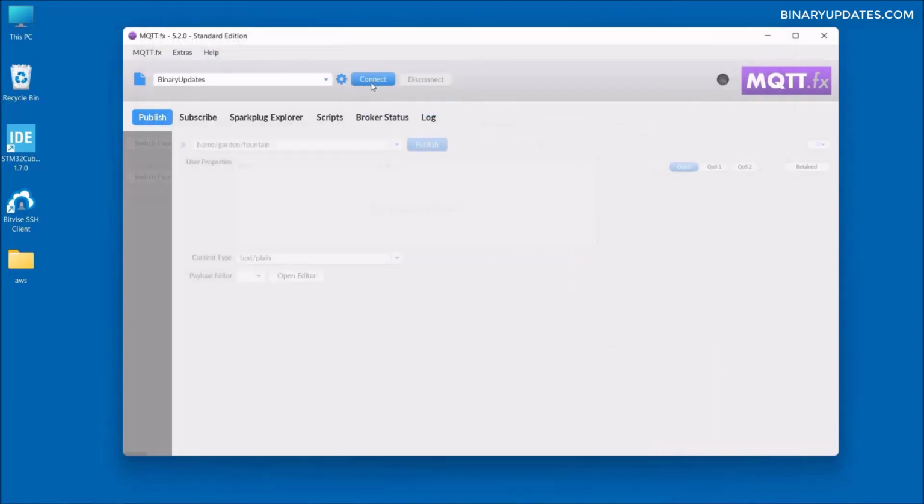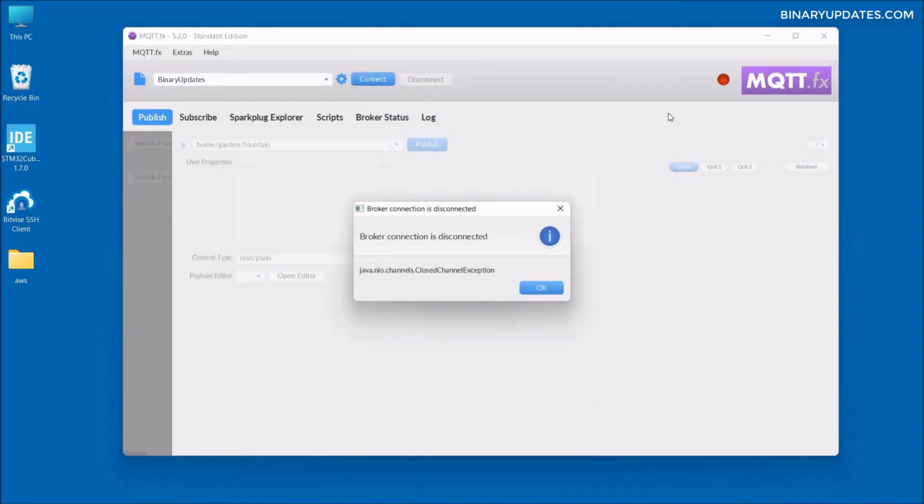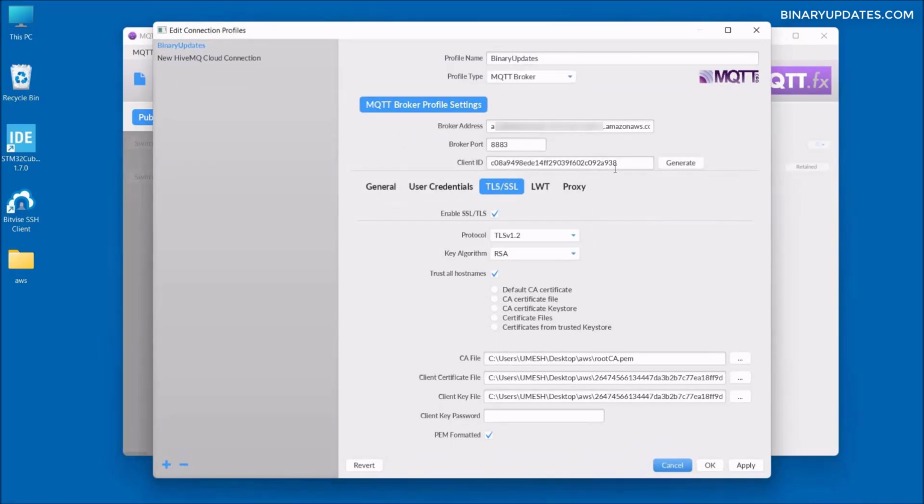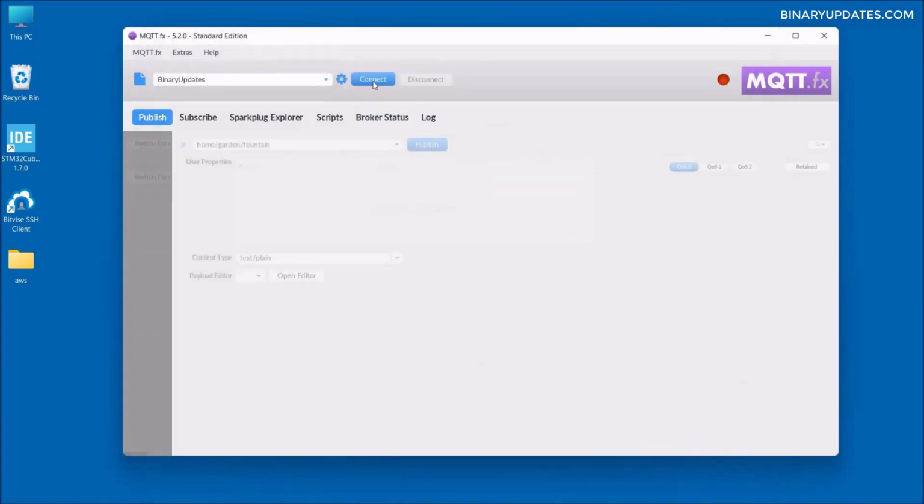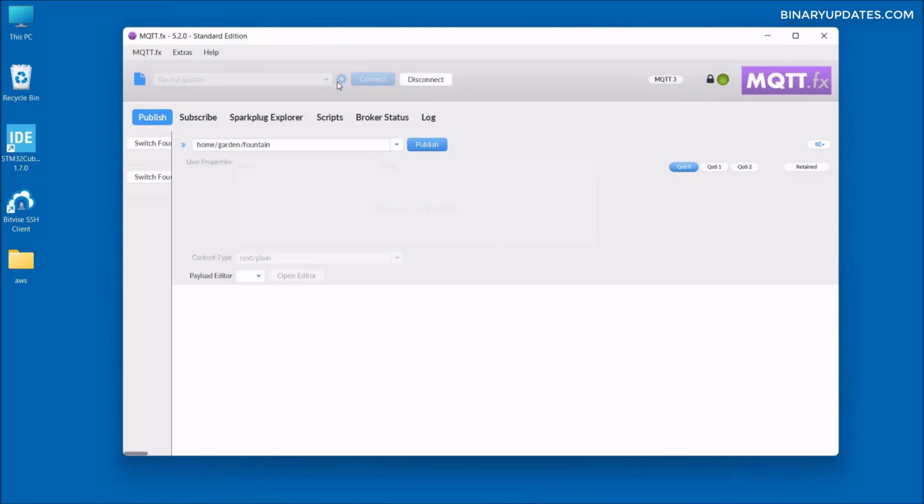And now click on this connect button, and if everything goes well, so go to settings again and check maybe this one. Okay, certificate files, and I would say apply and okay, and then click on connect, and now you see it turns green, right? So basically, remember, we forgot to check that box.